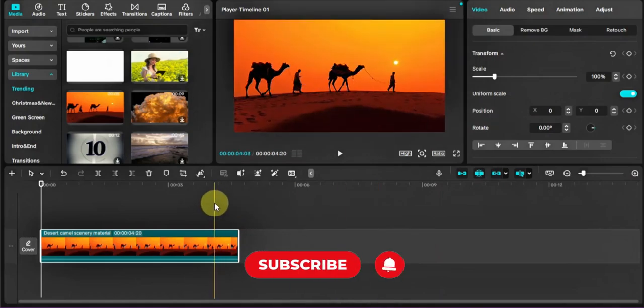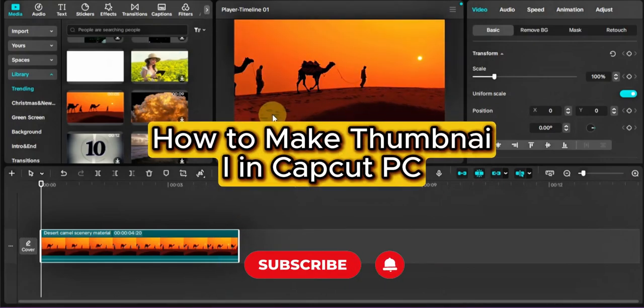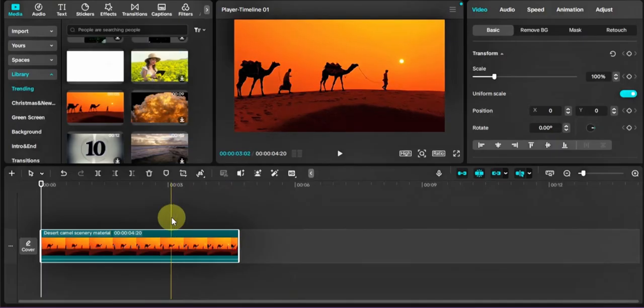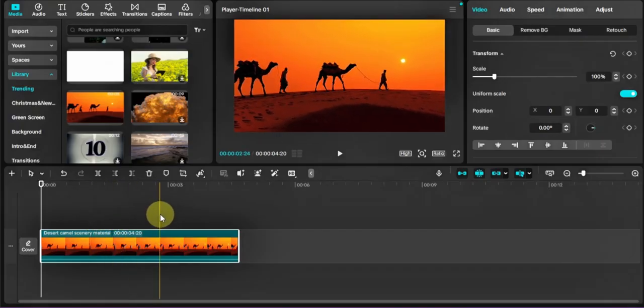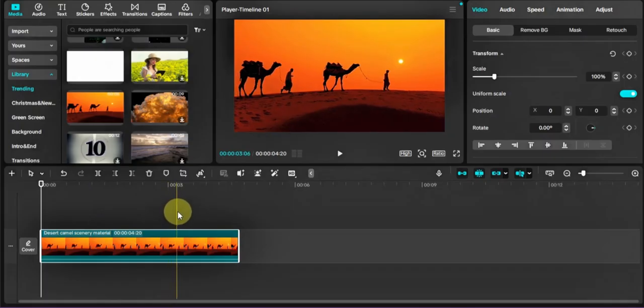In this video, I'm going to show you how to make a thumbnail in CapCut PC. Your thumbnail is the first thing viewers see. It's like the cover of a book. If it doesn't grab attention, people won't click on your video, no matter how good the content is. CapCut is a free, powerful tool that makes thumbnail creation surprisingly easy.